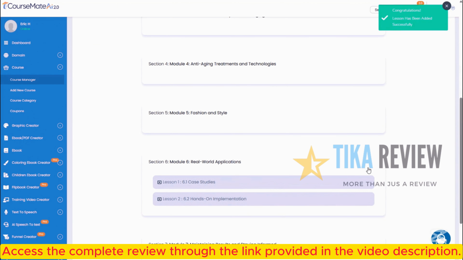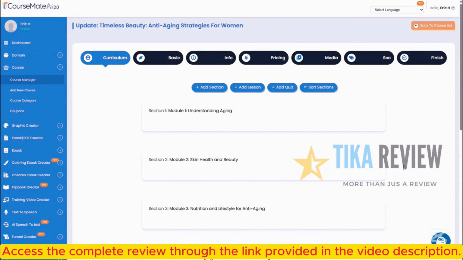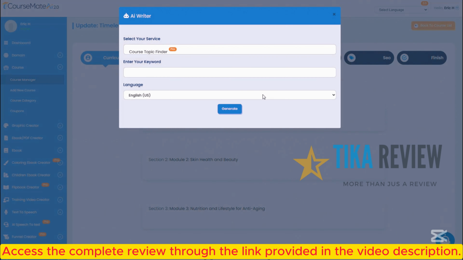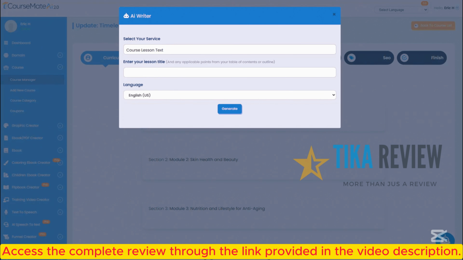Now if we scroll down, we'll see that we've got 6.1, 6.2. We just need to create 6.3. We'll click our AI friend. Go to course lesson text. And this one will be called Expert Interviews and Panel Discussions about, once again, anti-aging strategies for women. Then I'll put a colon, and from my outline I'll grab this, insights from dermatologists, nutritionists, and lifestyle experts, and generate.